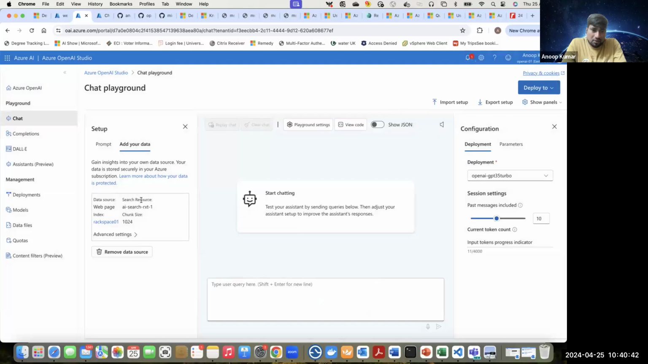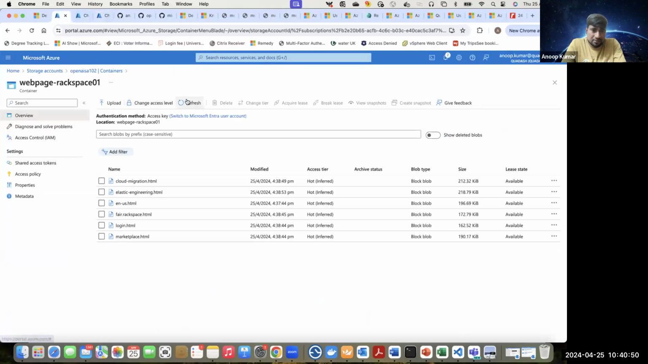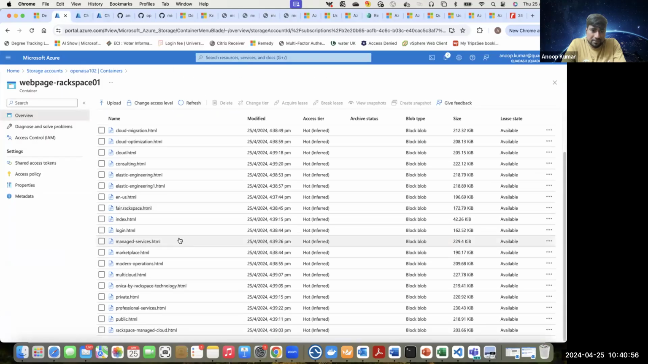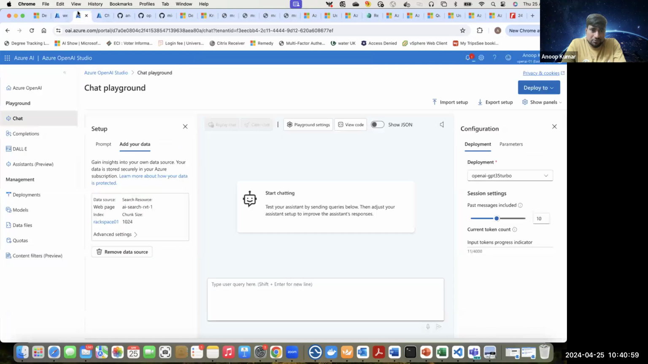Now you can see the data is added, and all the files should be added here. Let me refresh. See, you can see that a lot of files are created. So we will ask questions in this prompt. If we want to ask something, quickly describe about Rackspace. Let me ask this question.